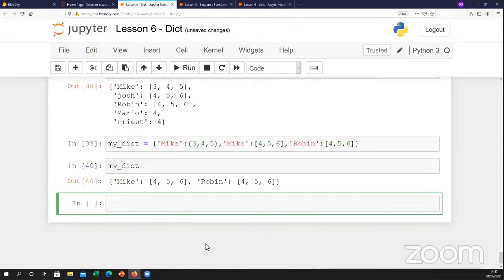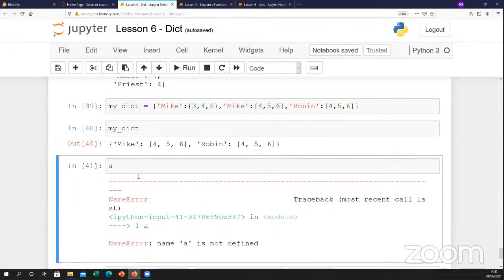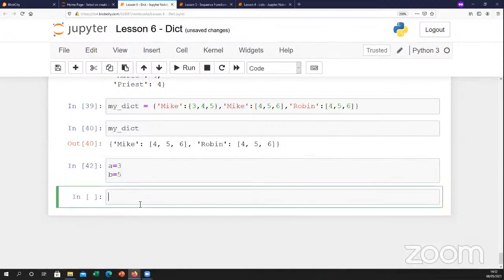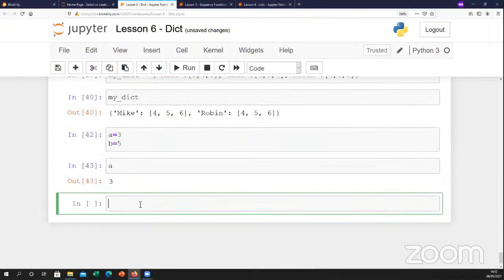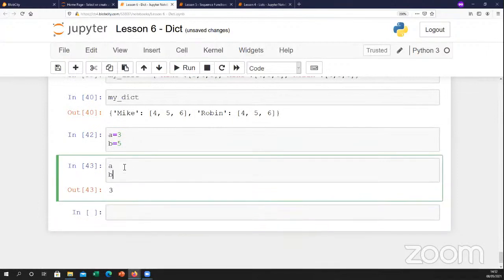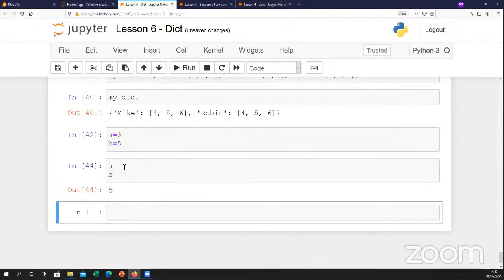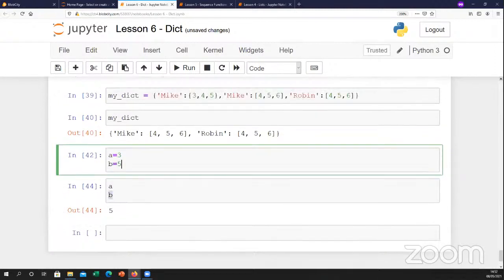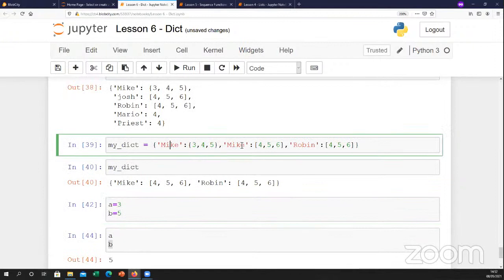So when you have A is equal to 3 and B is equal to 5, and you ask for A, it gives you A. If I ask for B, you can see it gives me only the last value, correct? The same thing happened here also. When it traverses the dictionary items and we have Mike and Mike as the same key, it's going to pick up the last one in the instance which it found.